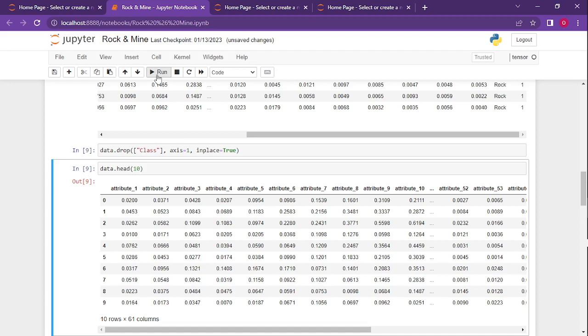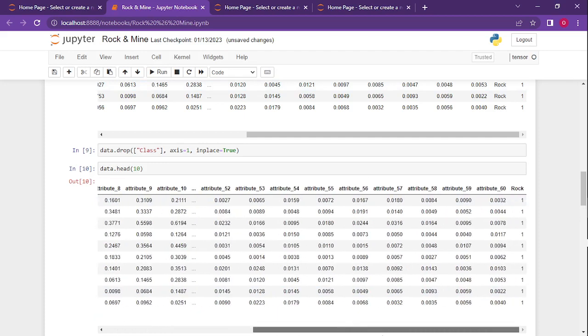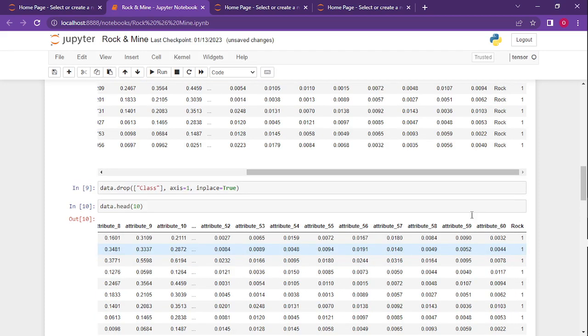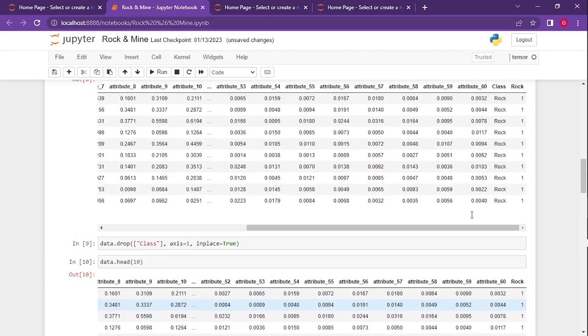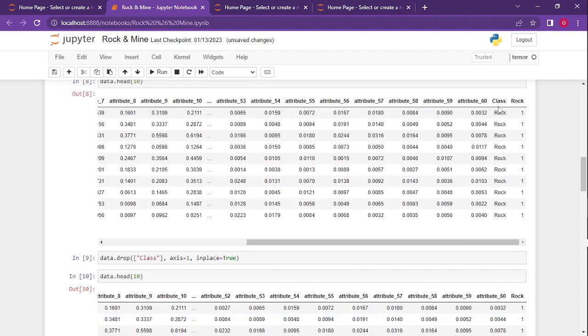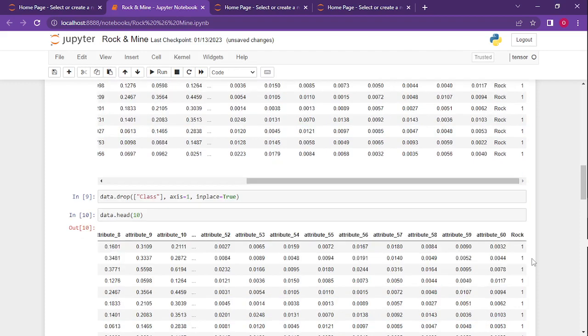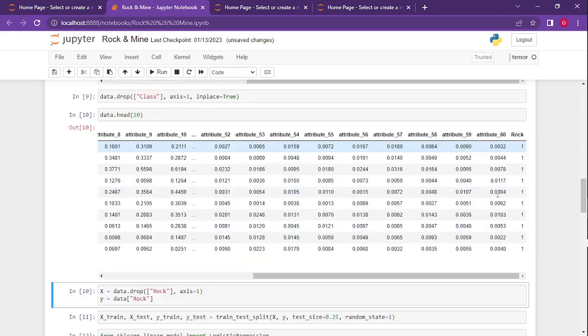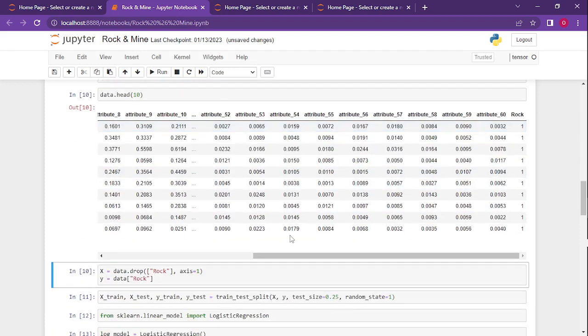We've dropped it already. Let's check and see if we've dropped it for confirmation. Yes, we've dropped it, and if you're able to see, we have the class here, but we don't have the class here. So here we have the rock, and also here we have the rock. So we've dropped the class.